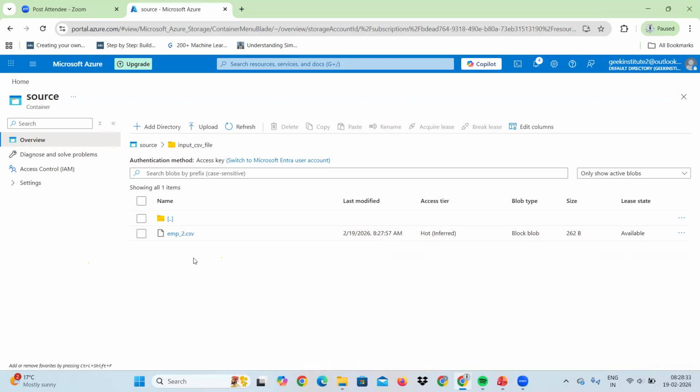Okay, so you can simply follow this step to upload all your files. Then tomorrow we'll see how you can create the ADF instance, and we can perform some basic things.